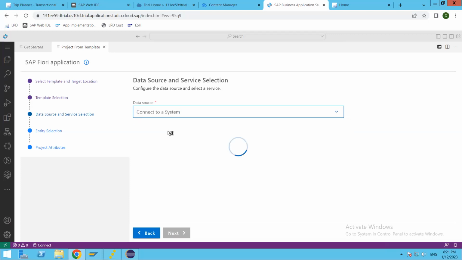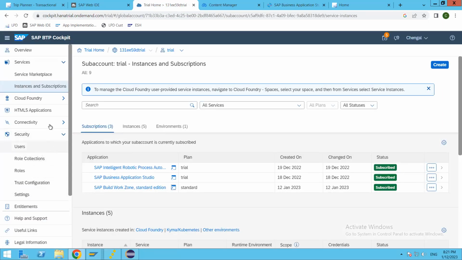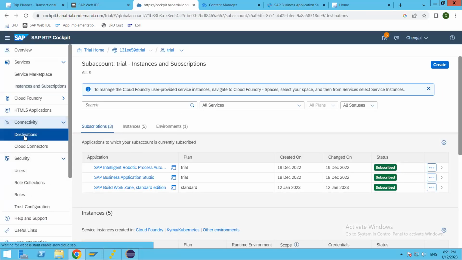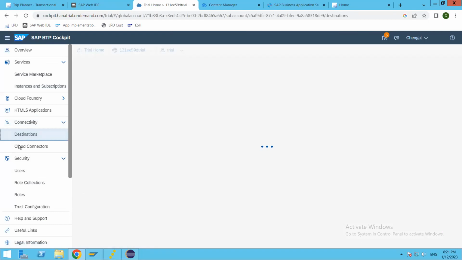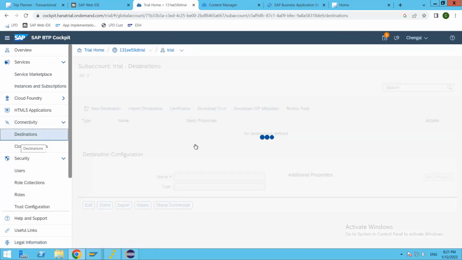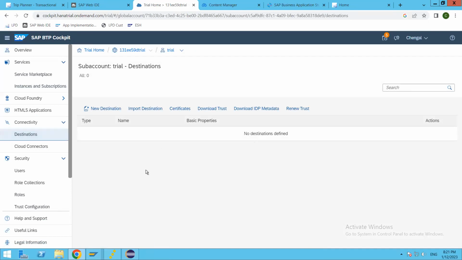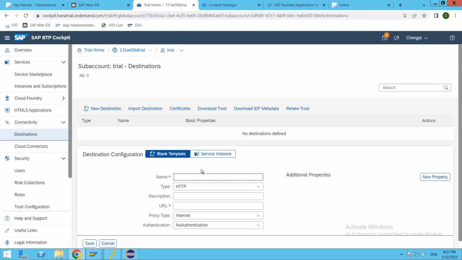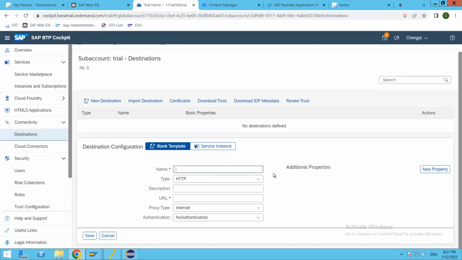So connect to your system, and in this case, what system are we going to connect? We do not have any system configured under our destinations here. If you see in our trial account under destination, this is where we configure all our systems. For example, if you want to connect to our backend system, the connection details are going to be listed down here. By clicking new destination, we will create our new destination here.